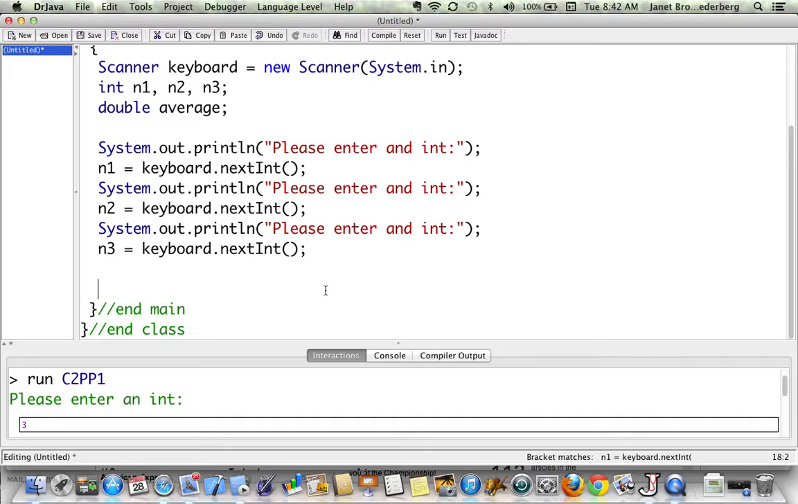Now, to add n1 and n2 and n3, I simply write that. And I want to have it correct as I have there. Now, I'll divide that by 3 and put that into average. But as I look at this formula, I know that I have an error.